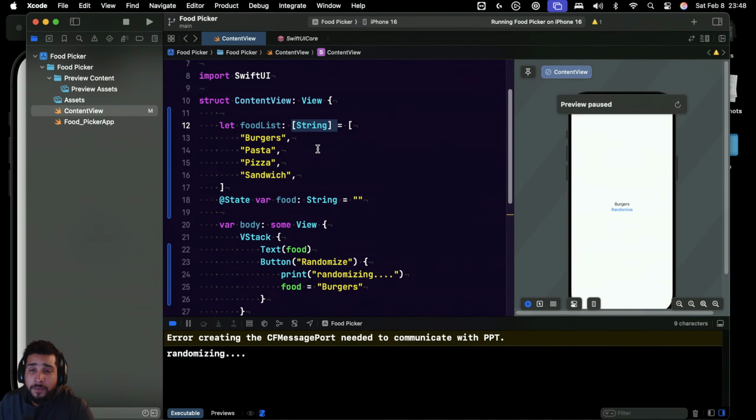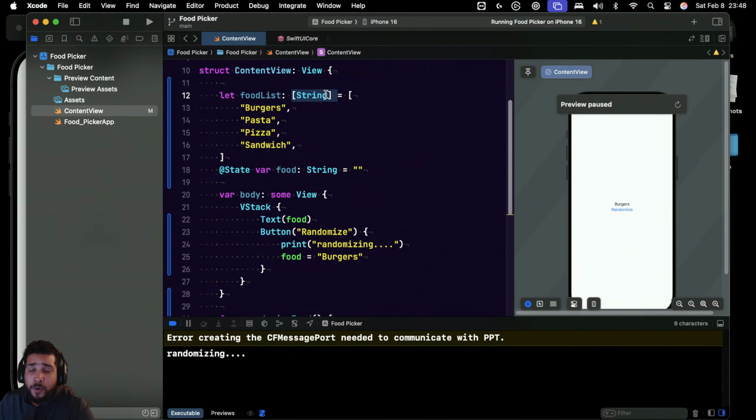Anyway, yeah. So we have our array of strings. This is item number 0. Arrays are what's called 0 indexed.